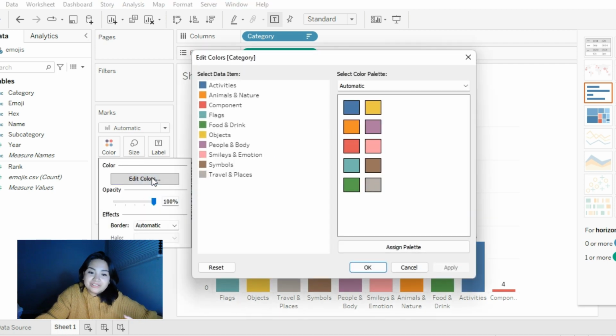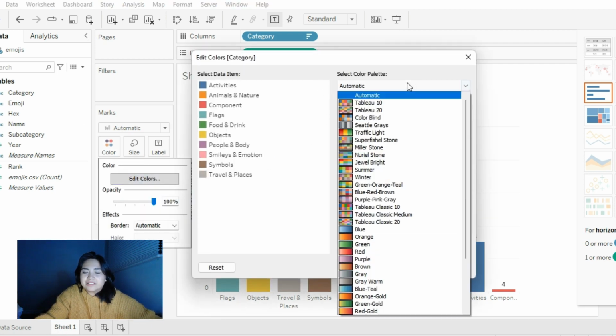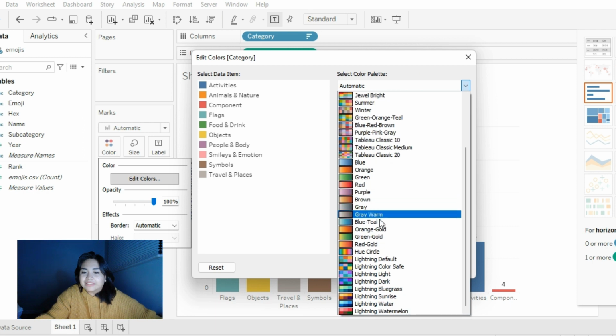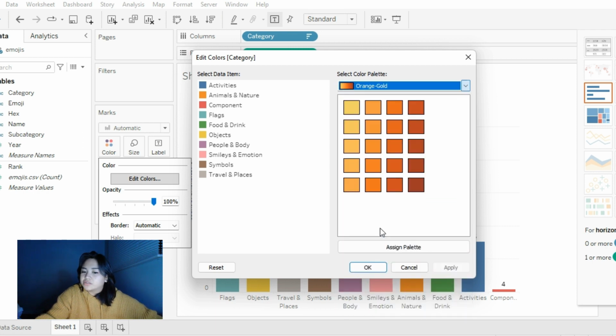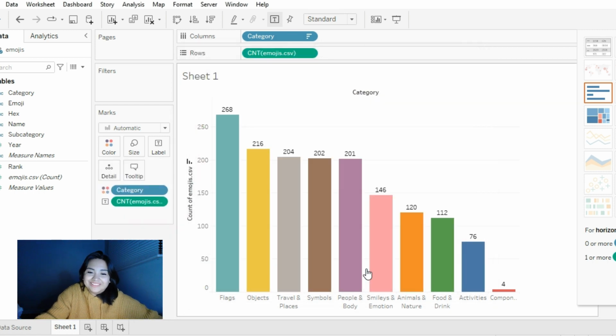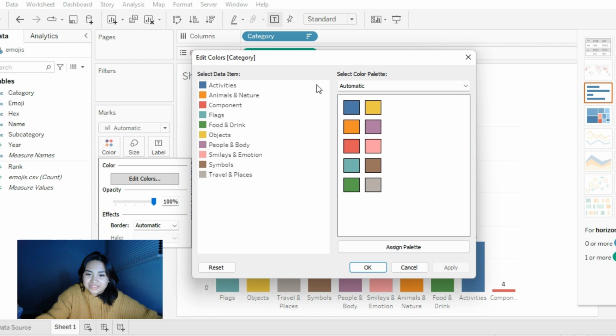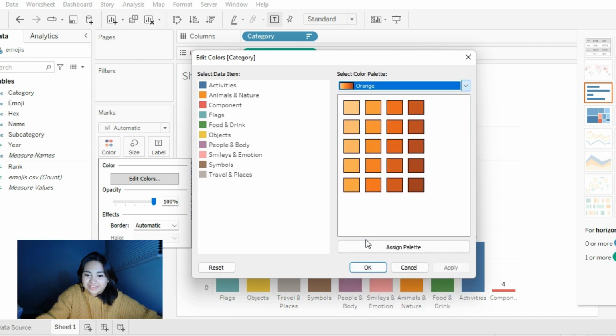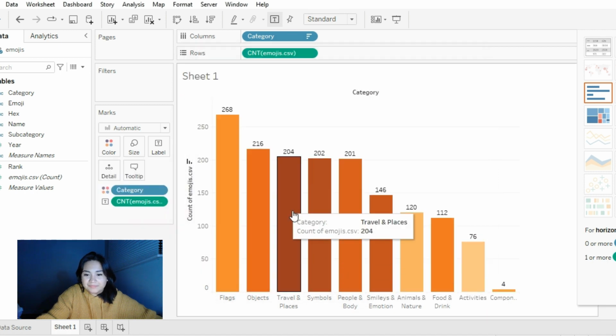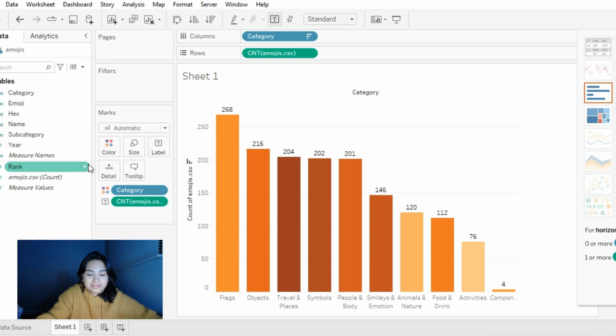We want to change the colors, let's edit. What's a nice color for emoji? Like a yellow, orange? I always think emoji is more on the yellower side. Oh, that did not change anything? Assign palette. There we go. Apply. Okay, there it is. And looks good.